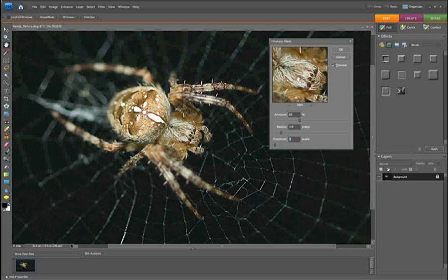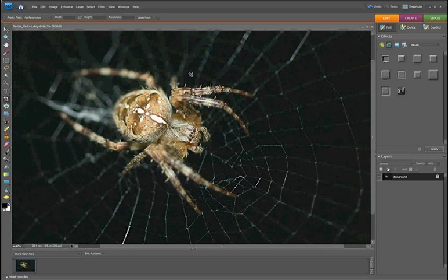So there we've got an amount of 65%, a radius of 1.9 and a threshold of 3, which has just helped to reduce the noise but also sharpen up the image. So we just click OK, and now we're ready to print. So there we've managed to almost double the size of the image whilst maintaining as much quality as possible.